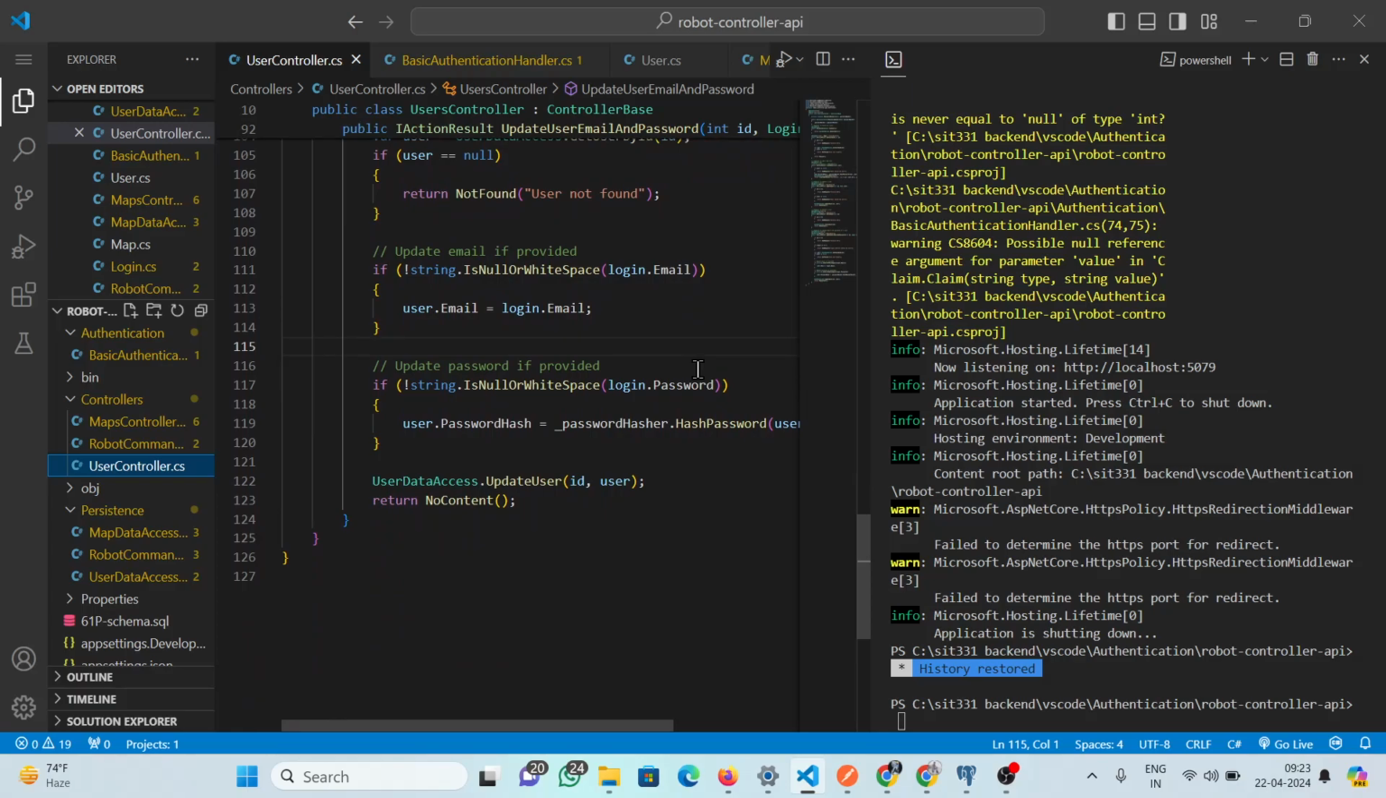Authorize attribute is applied to specific endpoints to enforce access control policies. For example, admin only policy restricts access to administrators, and user only policy allows access to both administrators and regular users. The endpoints include error handling logic to handle cases where required parameters are missing or invalid. The create user and the update user email and password endpoints hash the user's password using the injected IPasswordHasher user instance before storing it in the database. The endpoints utilize methods from the user data access class to interact with the database for CRUD operations on users.